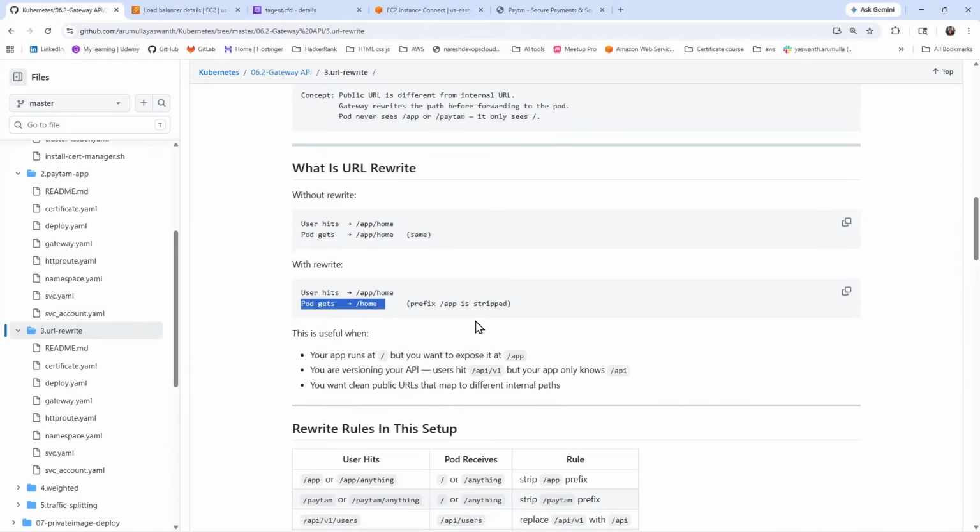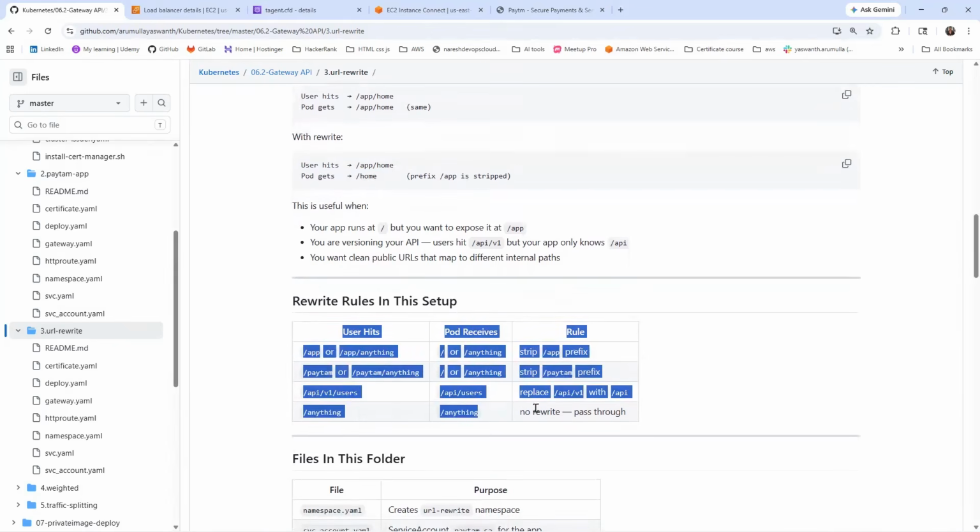Okay, it means your app is running on /, but you want to expose /app, so you are exposing /app, but the app receives only /. Your versioning is /api, but you are hitting /api/v1, so at the end of the day your backend gets /api only, and v1 is skipped. Currently I don't have any backend, I have only a front end application. If anyone hits /api/v1 you will see a 404 not found. Okay, and this is the small difference.